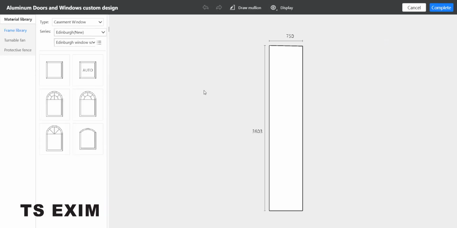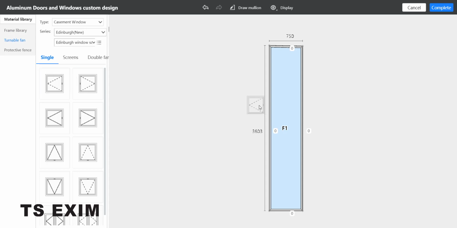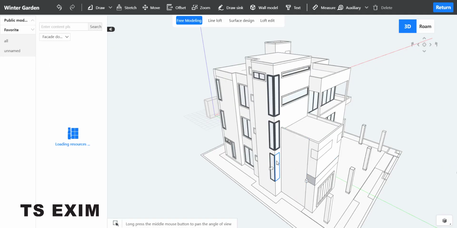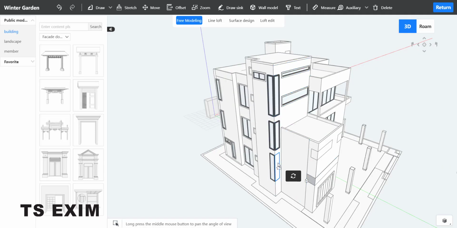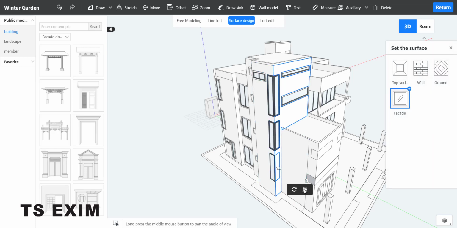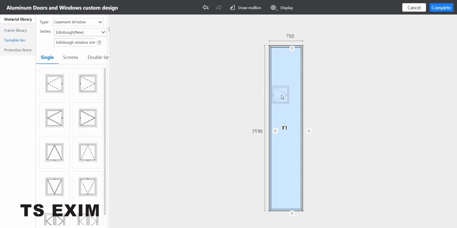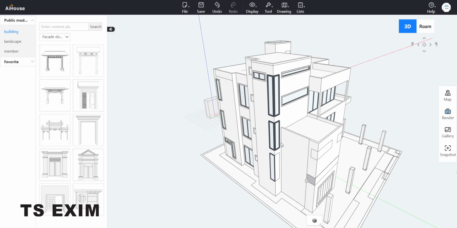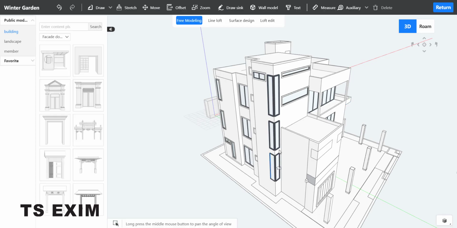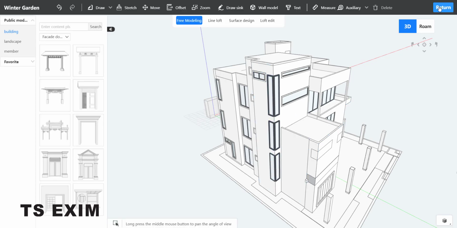Click surface design. Go to 2D. Drag auto. Turnable fan. Okay, drag any. Complete. Surface design. Okay, so this is the last surface. Drag auto. Turnable fan. Okay, complete. Now your exterior window is done.